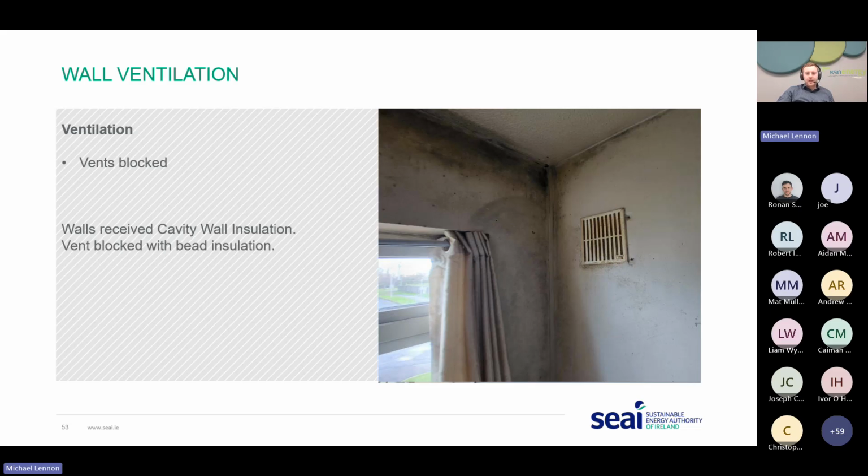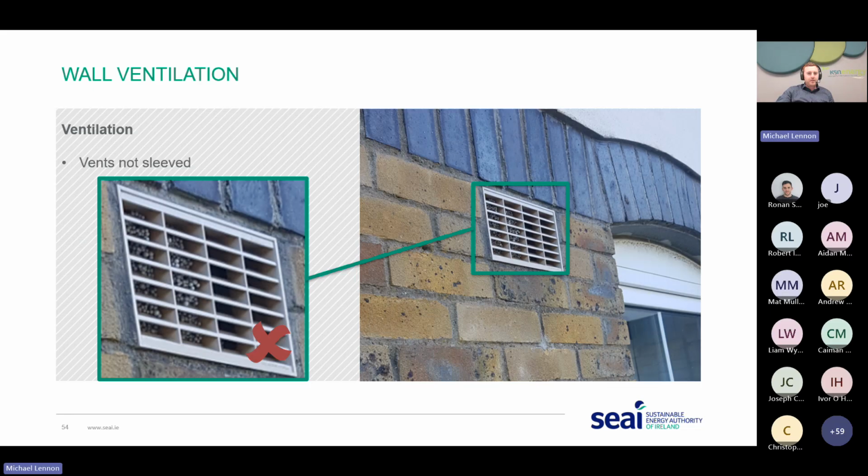So if an inspector came across this scenario, it would definitely be investigated further in relation to, is the vent actually working? Is it doing its job? Again, there are serious concerns here over mold or condensation buildup. It's something to be mindful of where existing ventilation exists, not to compromise it. Again, with this one here, the vent was not sleeved, so it's clear from the outside that the bead is compromising the vent.